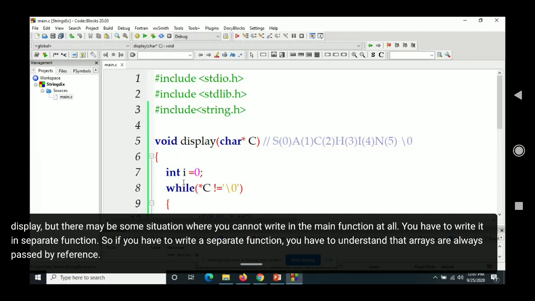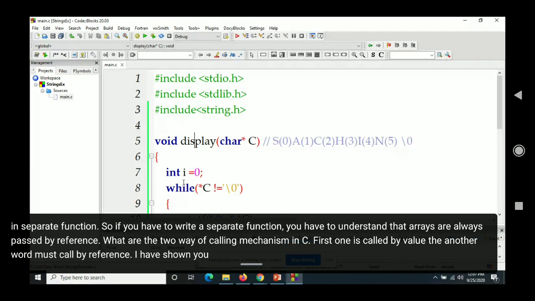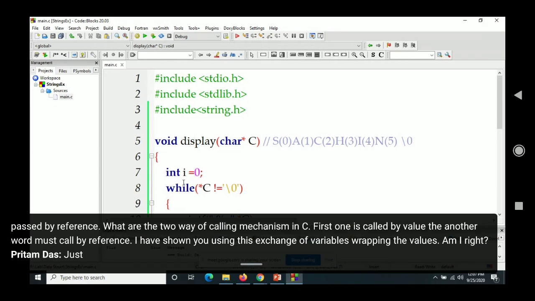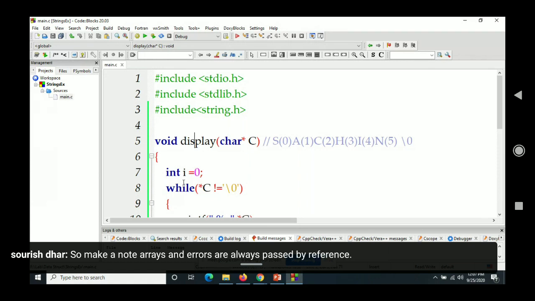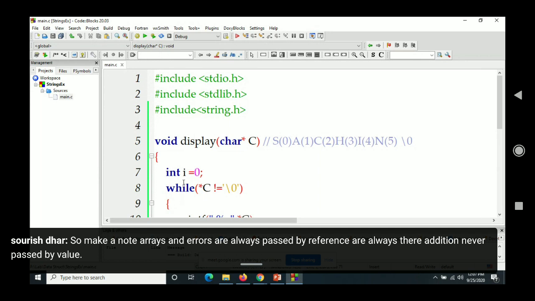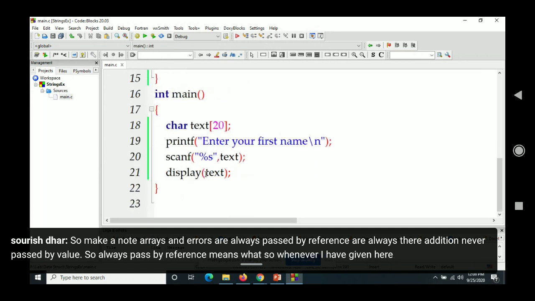What are the two ways of calling mechanism in C? First one is call by value. The another one was call by reference. I've shown you using this exchange of variables or swapping the values. Am I right? Yes, sir. So make a note. Arrays are always passed by reference. Their arrays are never passed by value. So whenever I've given here text, what is it? It's an array. It's a character array.